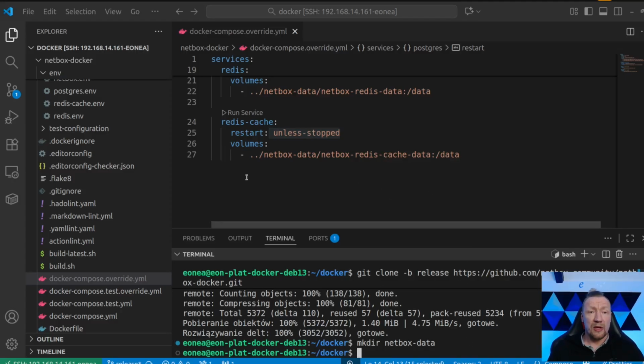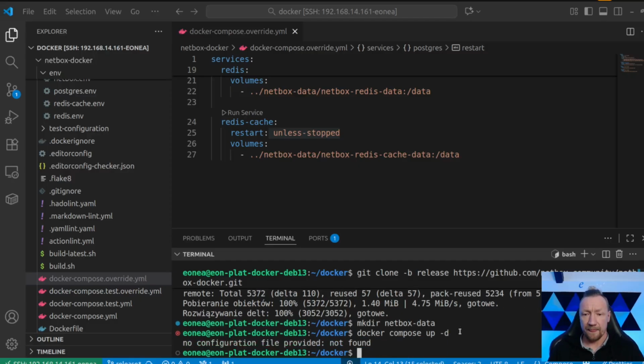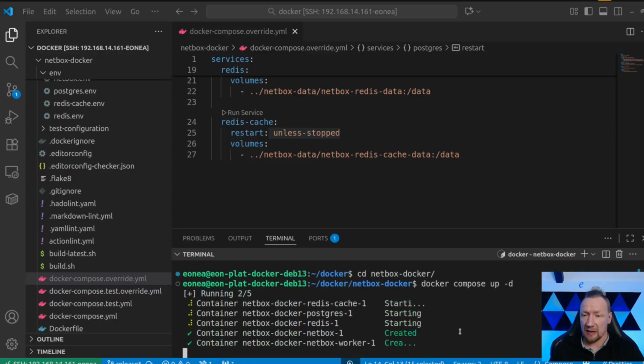Okay, so we have our Docker configuration, the base one, and our override. And all we need to do now is docker compose up and detach. Okay, of course, we need to go to the Netbox folder, netbox-docker, and run docker compose up and detach.